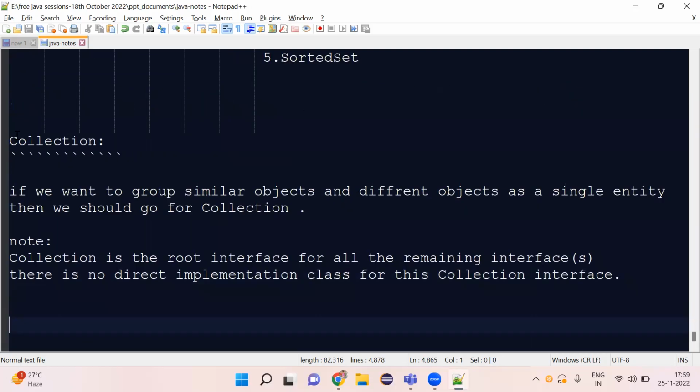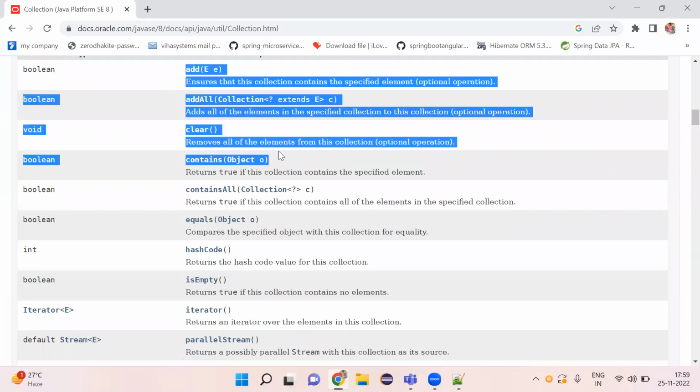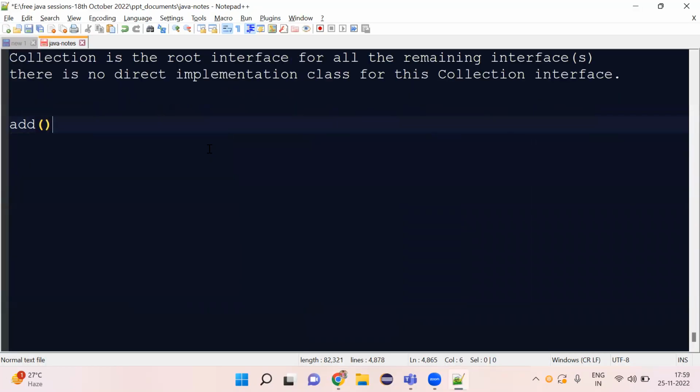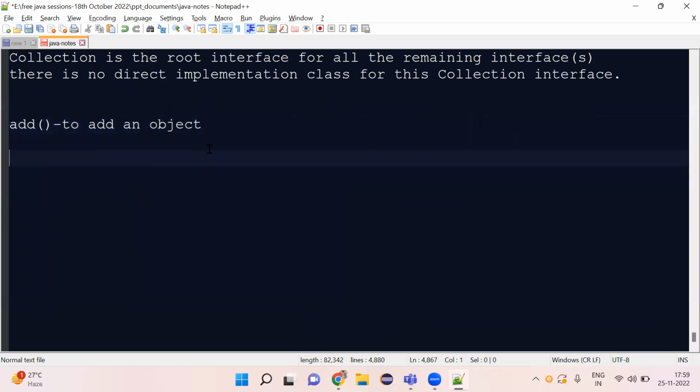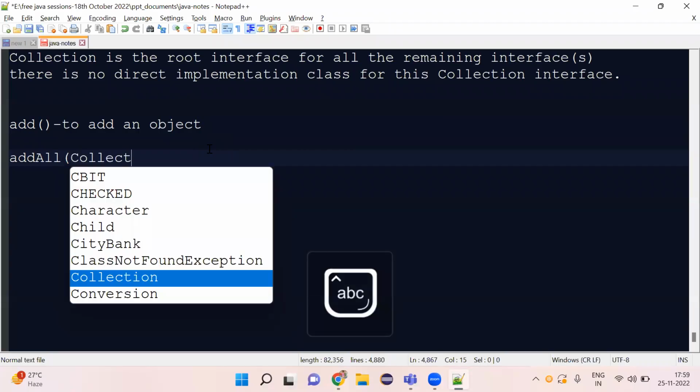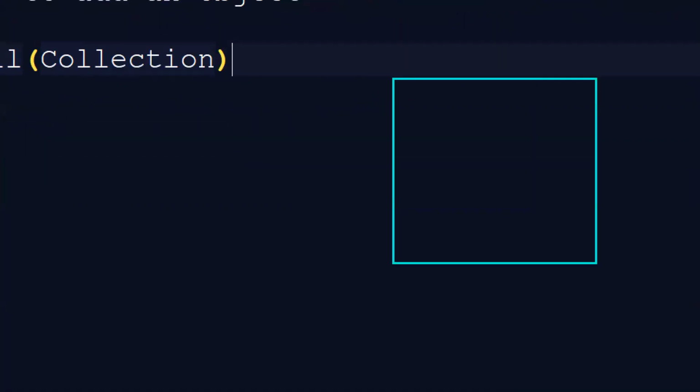So what kind of methods do you have, sir? Here the add method is there, the addAll method is there. Let me discuss a few methods. Why are we using the add method? To add an object to the collection object. addAll means what, sir? Here it is expecting a collection object. That means instead of adding an individual object, I am trying to add a collection of objects to this collection of objects. If you're not understanding, just observe here. For example, this is the collection object, sir.